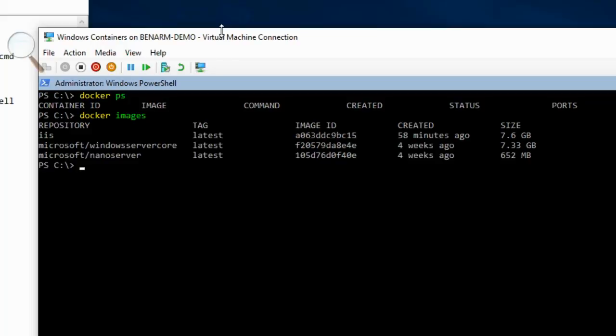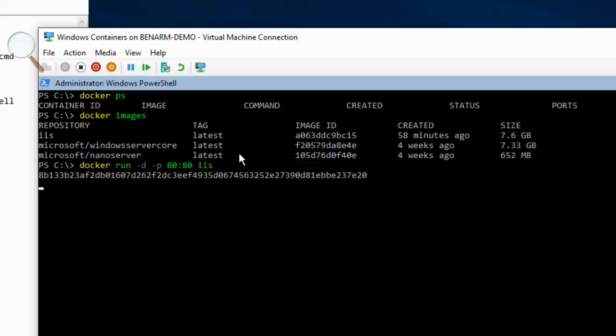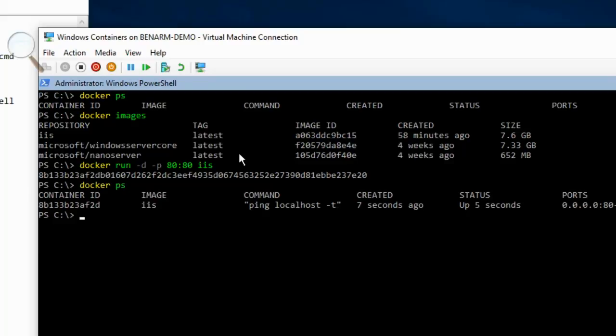So I have 3 images. I have my Nano Server, my Server Core, and I have an IIS image that I built ahead of time. So I'm going to use that IIS image. The first thing I want to do is show you the speed for running this IIS image as a Windows Server container. So I start it up, and it's running. It's pretty darn instantaneous. And right now, that IIS image is running in the background, providing a web server. So I'm going to stop that.